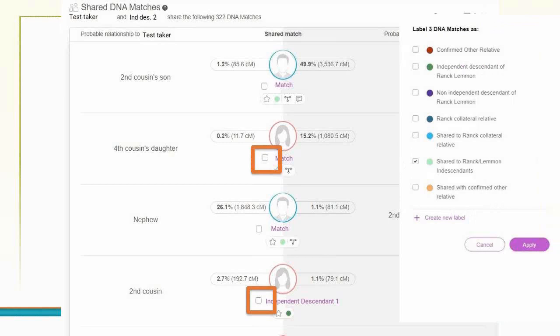Well, we'd expect that because these individuals who are sharing DNA with the independent descendants of Peter and Anne have Rank DNA too. So we'd expect them to sometimes share DNA with those Rank relatives. In some of those cases, what you may need to do is assign people to multiple labels. And you can do that.